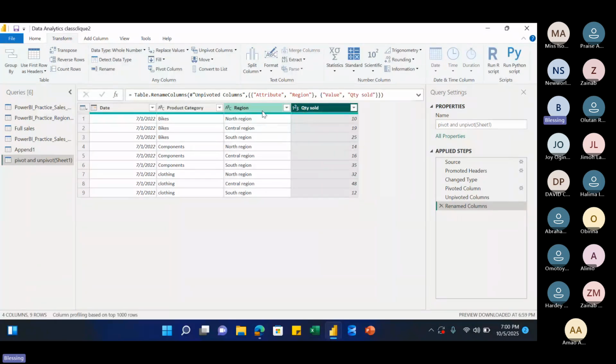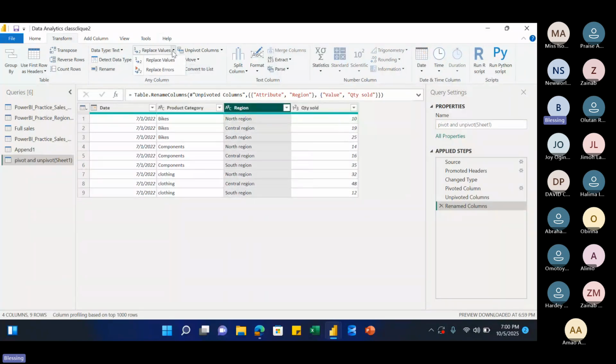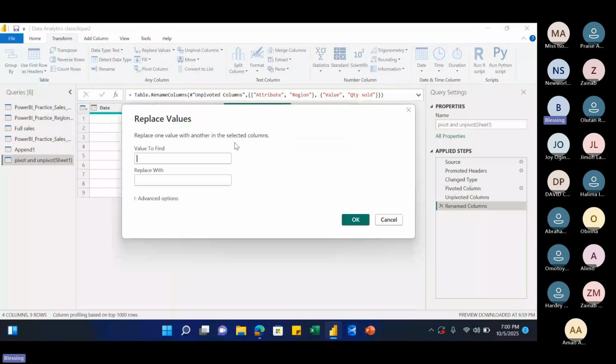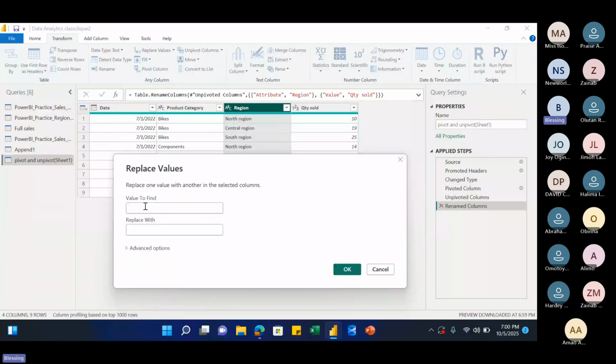Since this is having the title region, I have to just remove all this region here. I'll come to replace values. Select replace values, and I'll change this value to find. I'm finding region.